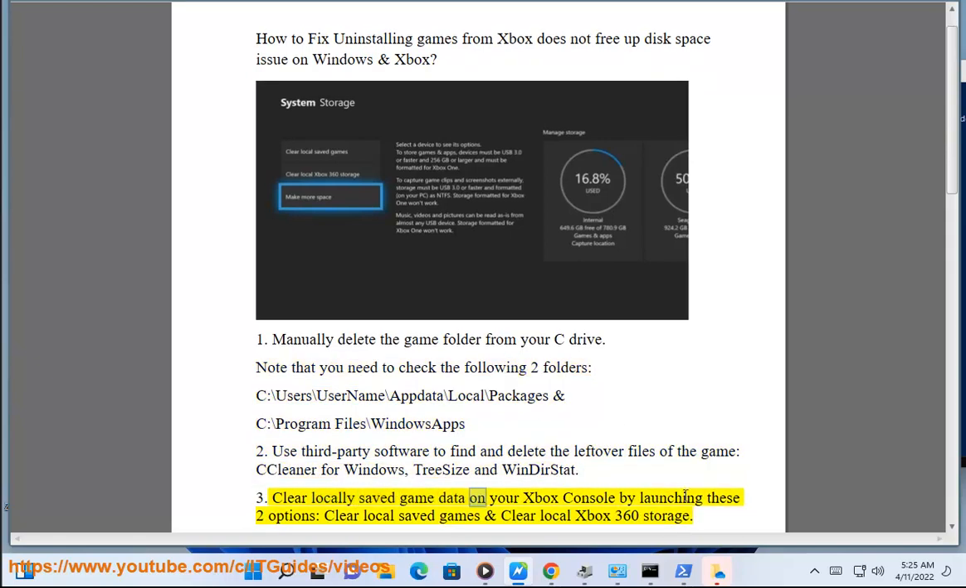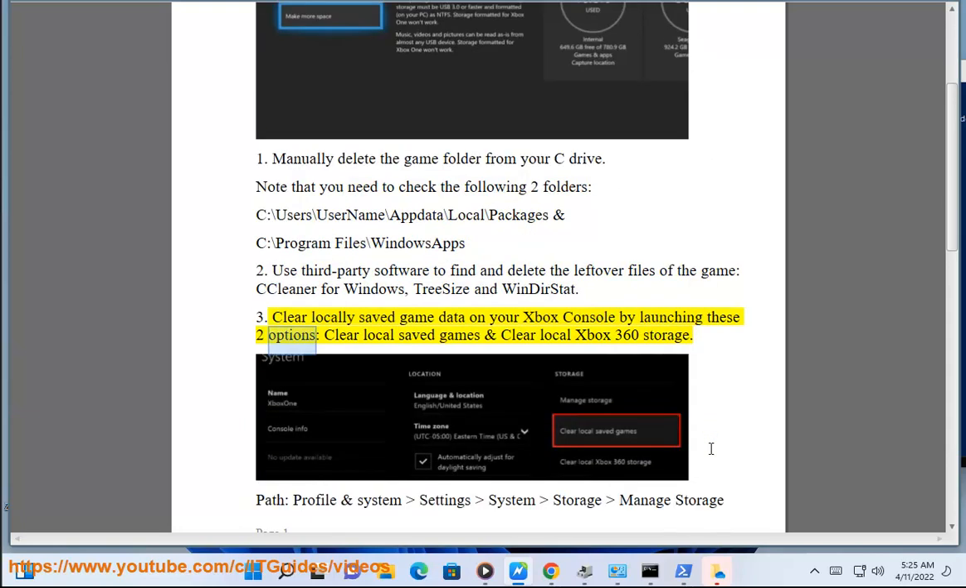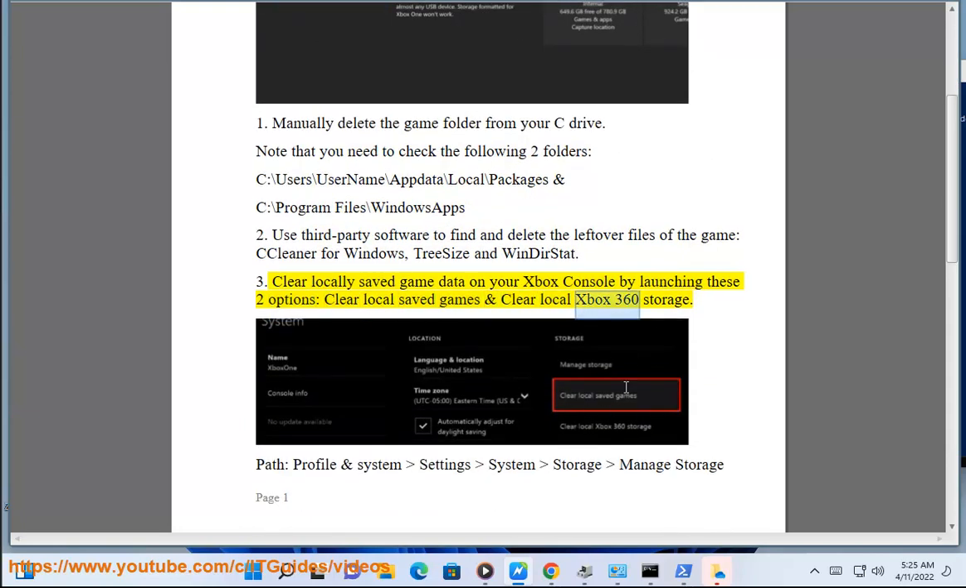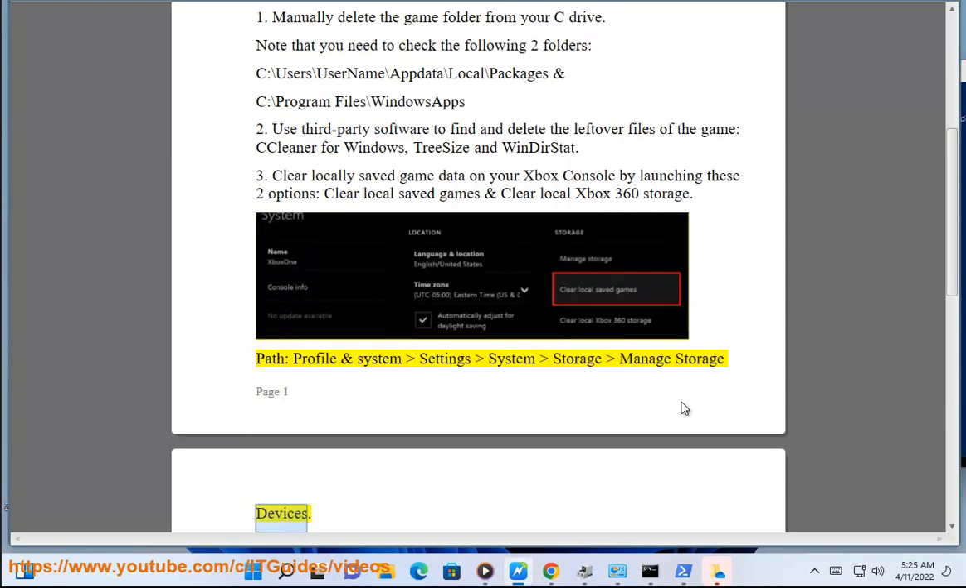3. Clear locally saved game data on your Xbox console by launching these two options: clear local saved games and clear local Xbox 360 storage. Path: profile and system, settings, system, storage, manage storage devices.